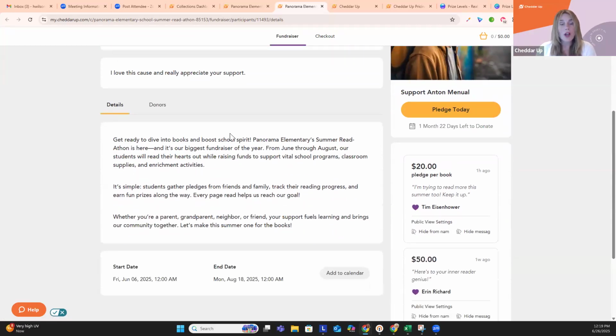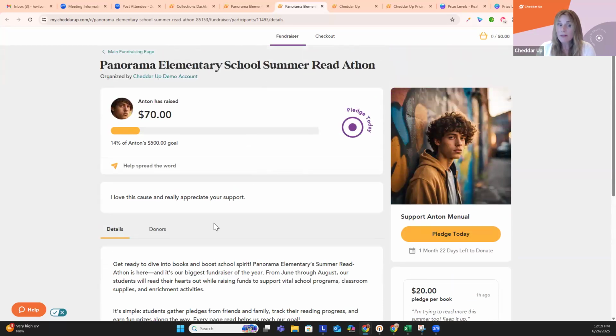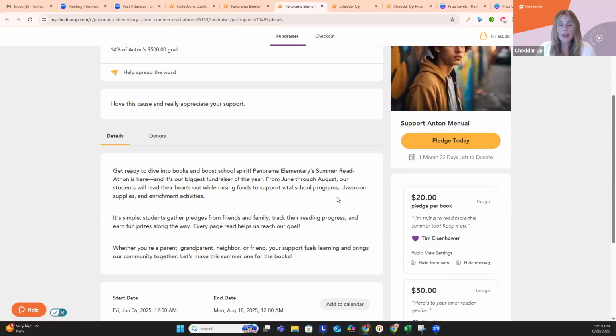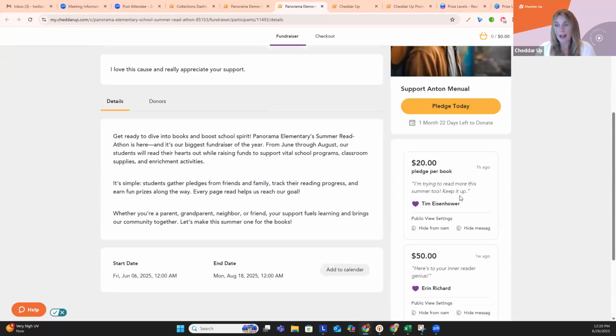Here you can choose if these details show or not. You can choose whether or not they can put their own little personal statement or not. Again, this is the same button that we had on the general page. You can choose whether or not you want to display it on a participant page or not. And then you're really fine-tuning whether or not you want their donors to display or not either.